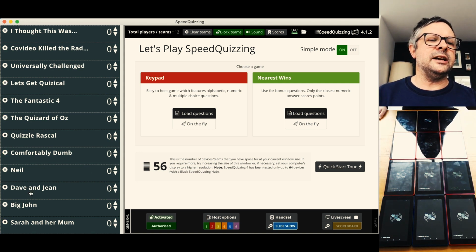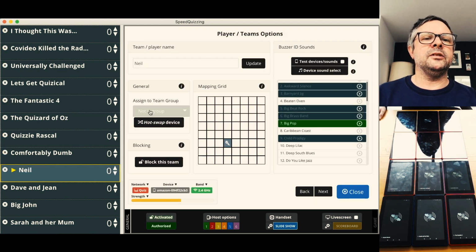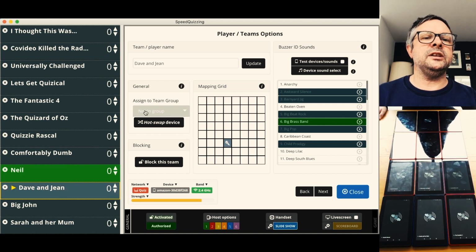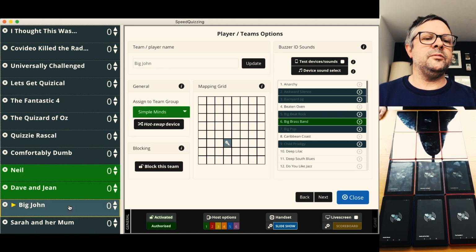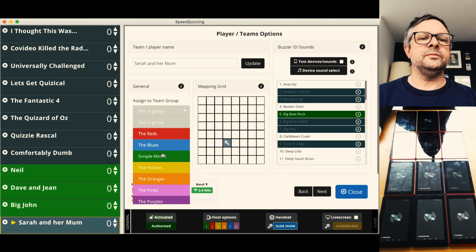So you can see Neil's now joined, Dave and Jean, Big John, Sarah and her mum. That's usually Simple Minds. Now all I'm going to do is click on Neil, and assign Neil to Simple Minds, the green team. Same with Dave and Jean. Same with Big John. Same with Sarah and her mum.